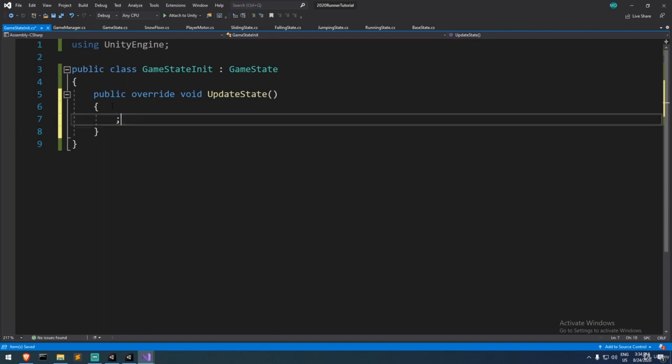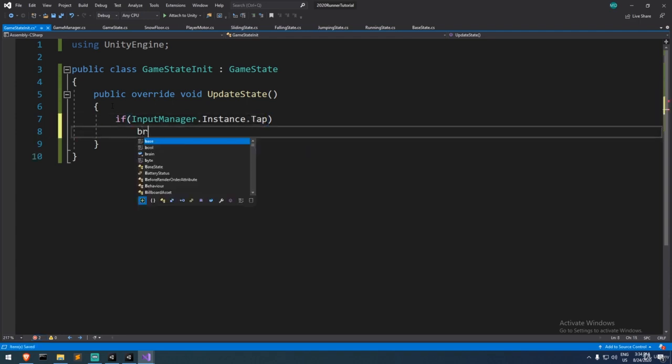And it's not going to be like that forever, but for the moment, let's override the update and say if input, let's use our input manager. So if input manager instance swipe, or let's just say tap. If we tap, let's go ahead and call our brain and do a change state and go to something else that we don't have just yet.